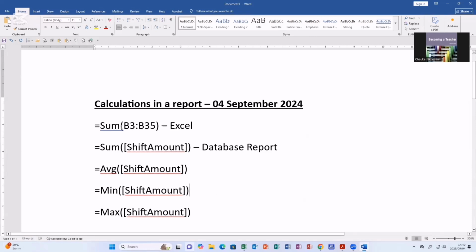So I have made an example here to indicate that when you are working in an Excel document and you use a sum function, you are trying to get a total of a particular range, right? So when you type the formula, you would say equal sign sum and then open bracket B3 to B35, meaning B3 to B35 will be your range. And in a database report, the sum function performs the same task, which is to get the total amount, the total purchase price, the total sales, meaning you add together the values.